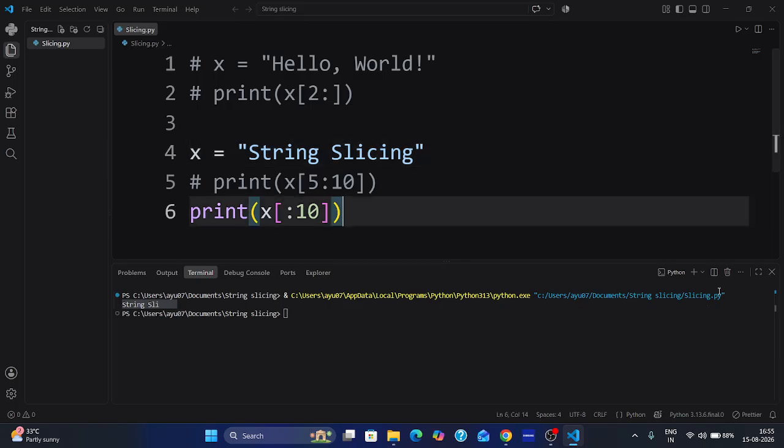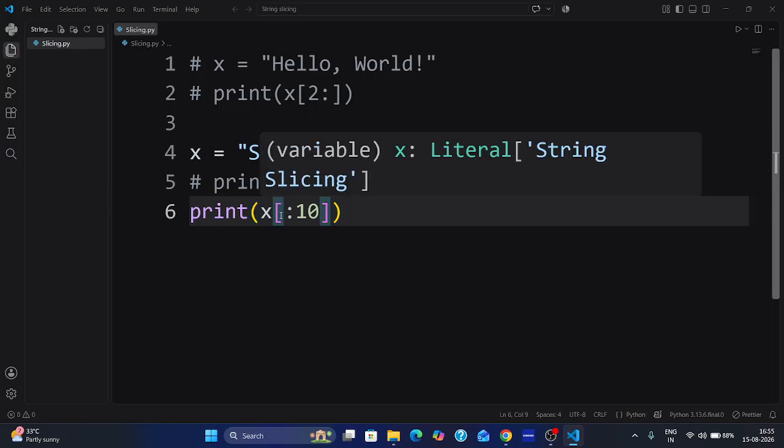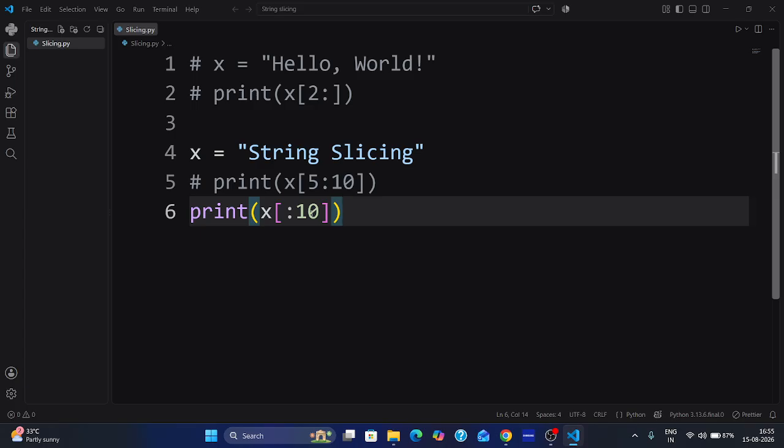I hope you all got it. In colon 10, simply, if the starting value is not mentioned, it will take from index 0 up to what is mentioned. Okay.